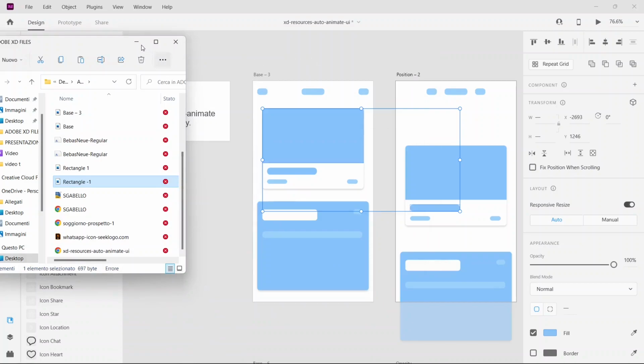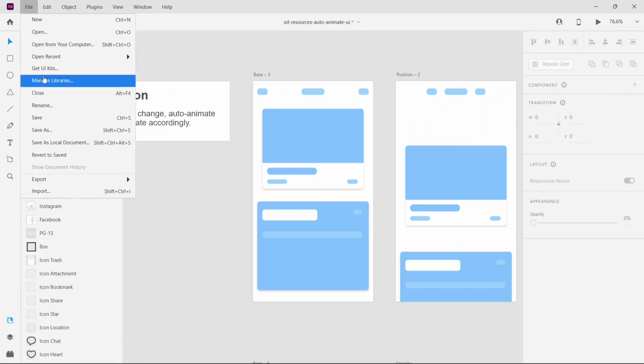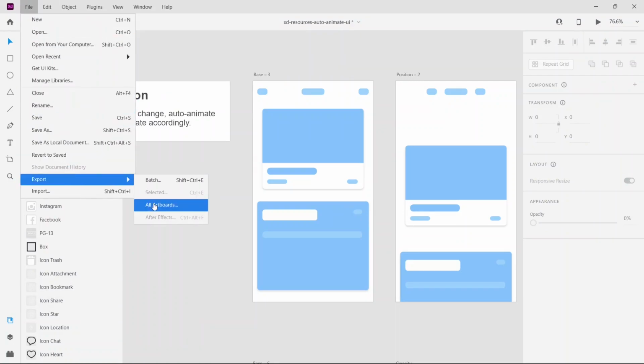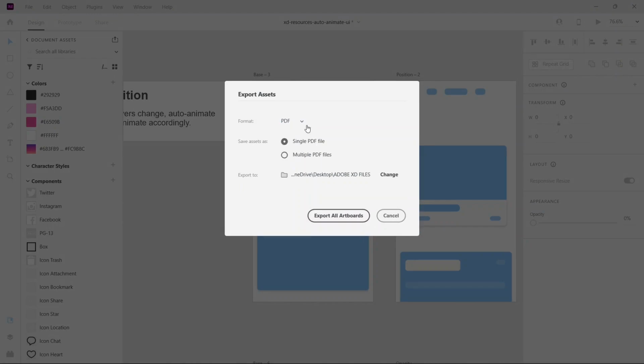So let's now try and export all of our artboards. So we can click on File, click on Export, and click on All Artboards. We will now export them in a PDF format, and now we can click on Export All Artboards.